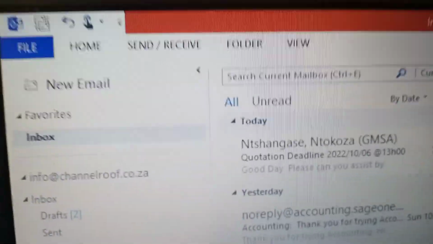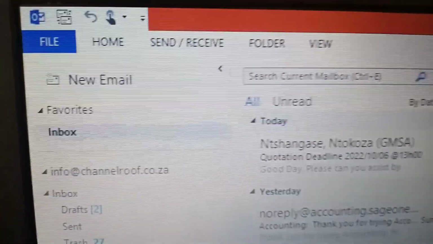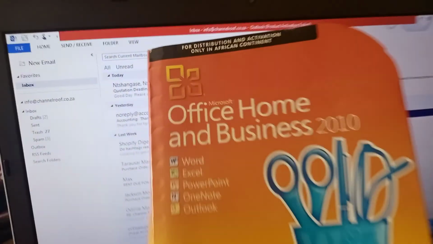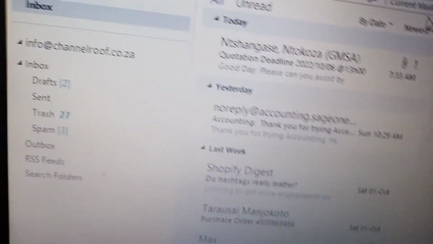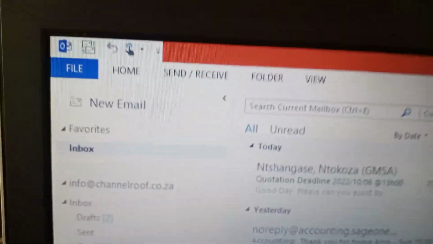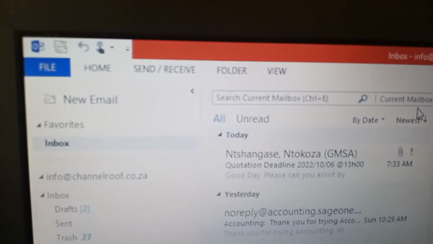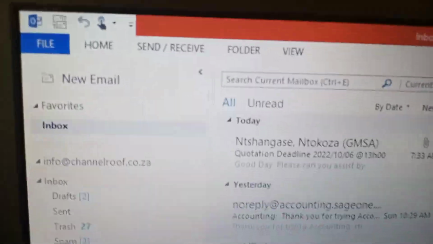You can see now I got this because the one I'm using is giving me some issues. So I got this with product keys and all that. So I think I better use that. That's why I'm going to do this. But anyway, I need my emails. I need my sent emails and all that, received emails and all that.